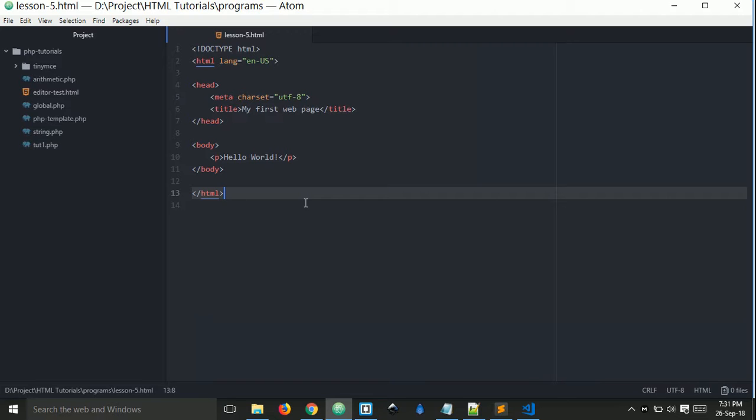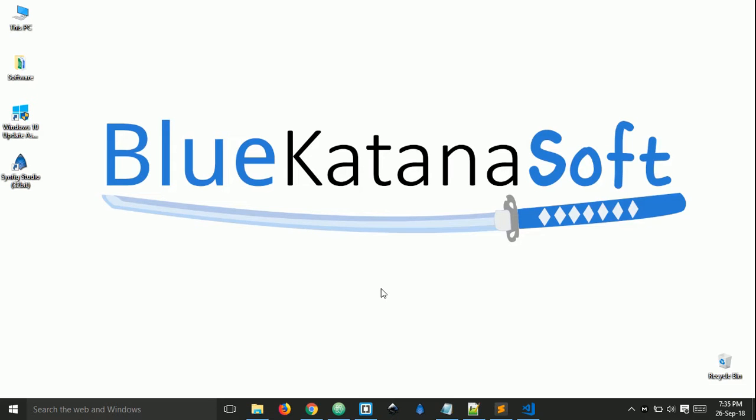HTML elements and attributes are shown in a different color than the content. This feature is called syntax highlighting. Since Atom is being developed by GitHub, it has close integration with the GitHub website. This is especially helpful when you are working in a team and you need to share your code with other members of your team. The next editor you should consider is Brackets.